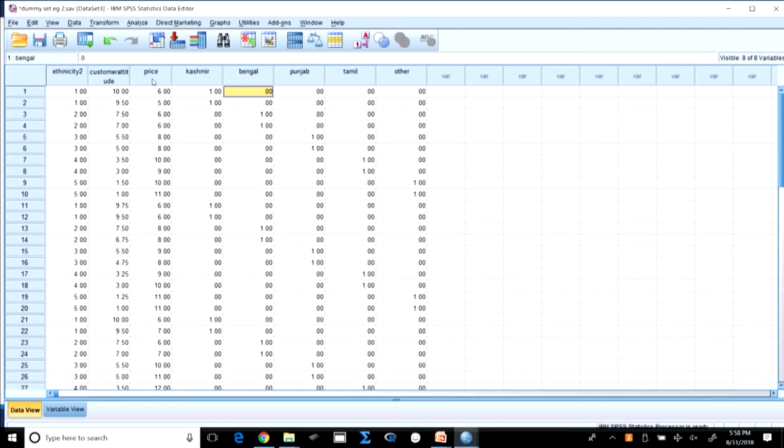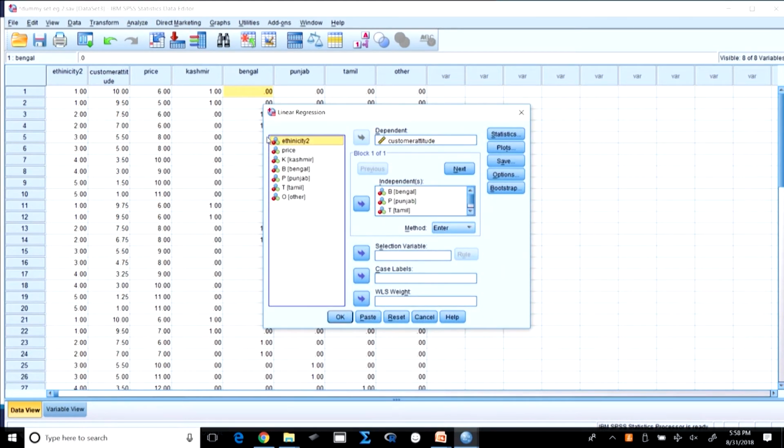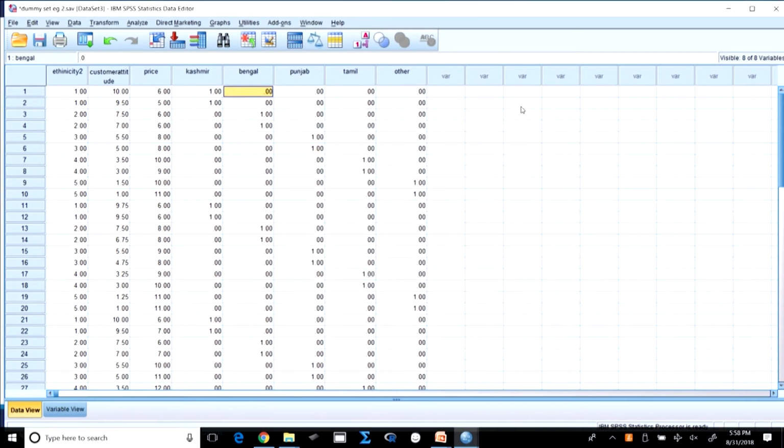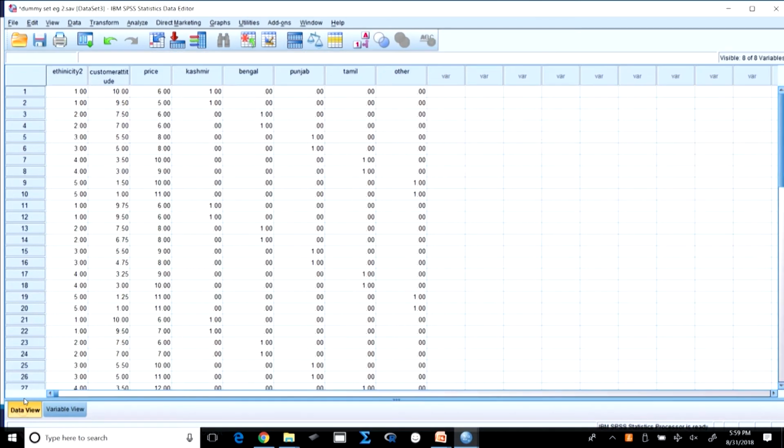Now, in this case you see I have a continuous variable, price, the price let us say of the product, and the ethnicity of the people. Now, again I will do this, and what I will do is I will take linear and I will take this price also into it. Actually let me change it in the variable view. So, price is my scale, the others are nominal, that is fine, right. So, now let us do this.